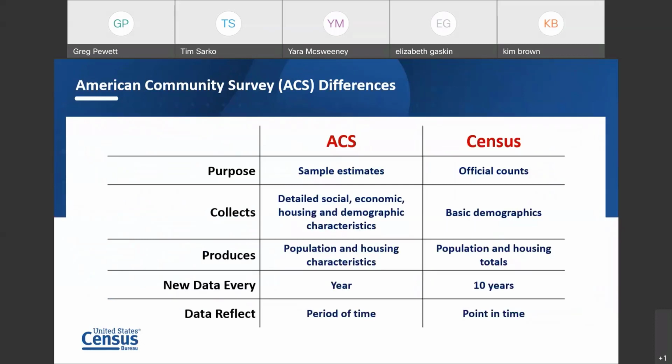Now, the American Community Survey is different from the census. The purpose of the ACS is to produce sample estimates. The purpose of the census is to produce official counts. The ACS collects detailed social, economic, housing, and demographic characteristics, whereas the census collects basic demographics. The ACS produces population and housing characteristics. The census produces population and housing totals.